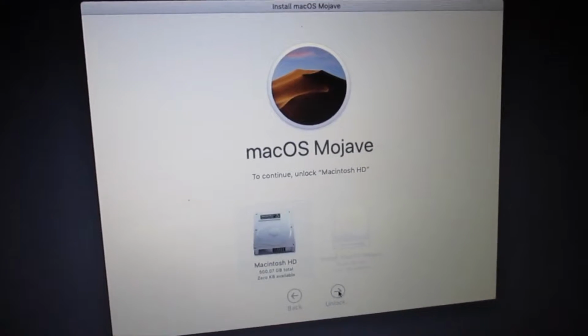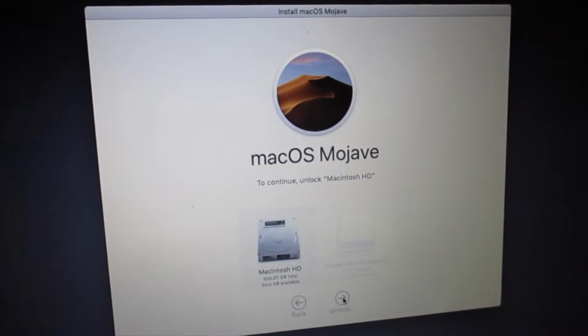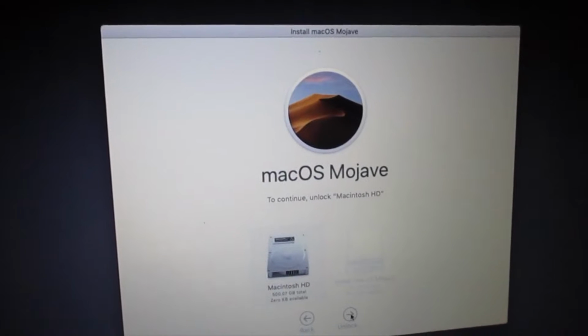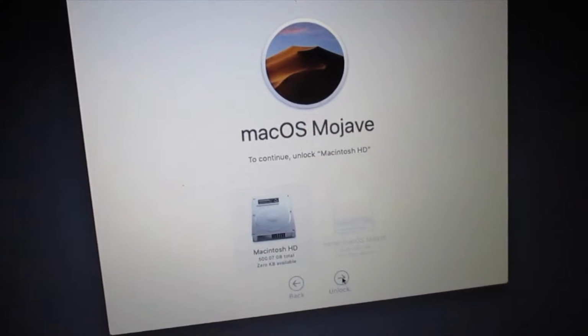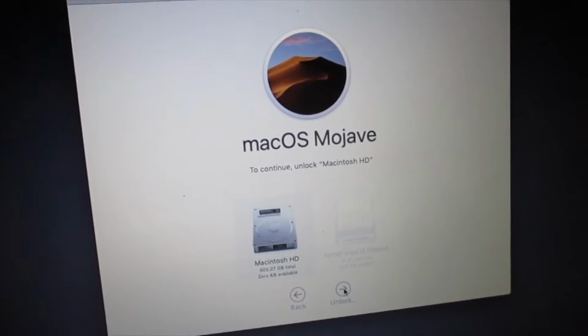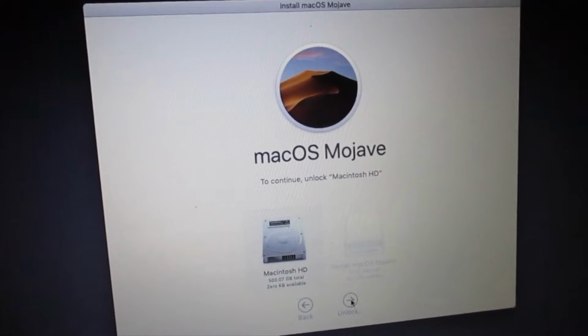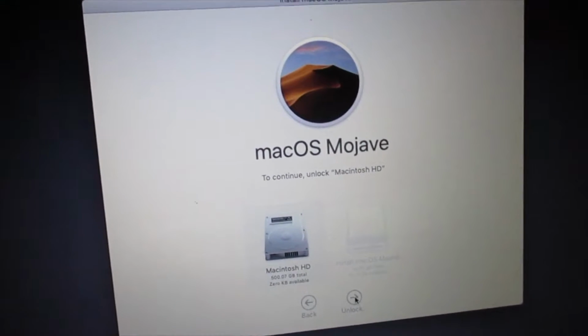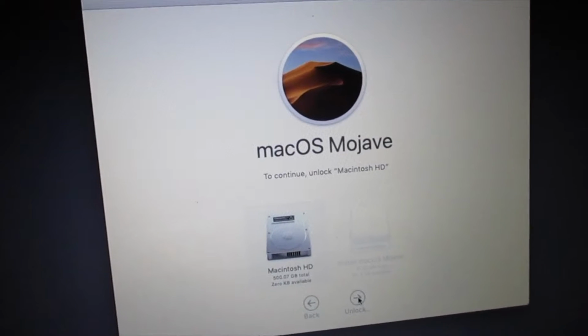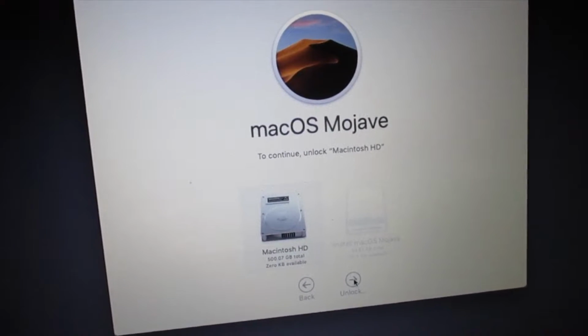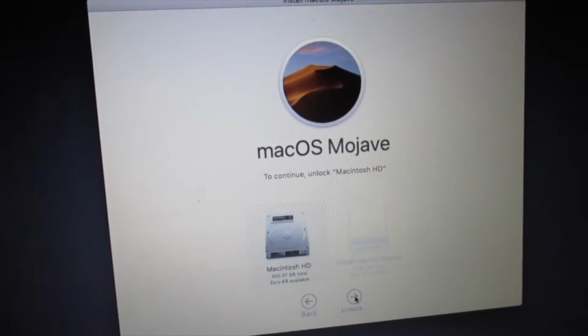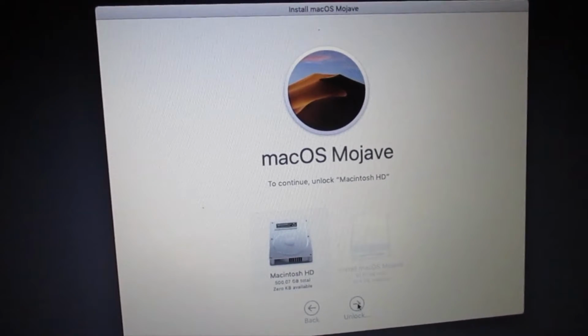I hope you find this tutorial helpful in creating a bootable USB flash drive for Mac OS Mojave, which allows you to install onto a number of computers without having to download the operating system over and over again from the internet.